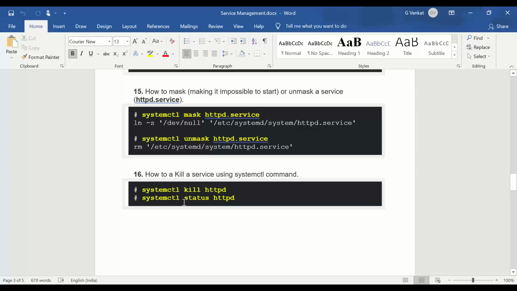And we have one more, which we didn't discuss. You can kill that. Normally you talk about kill -9 on a process, right? Yes, we can use systemctl kill and the service name. All the processes related to the service will be killed. Let me show this also.